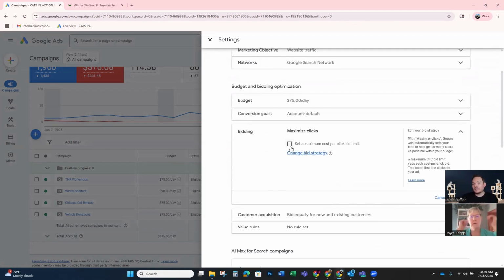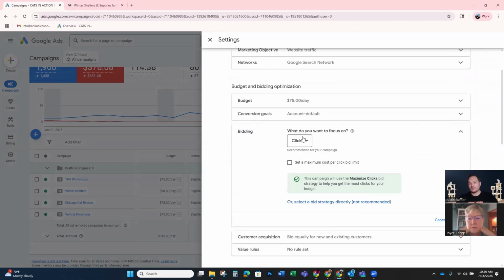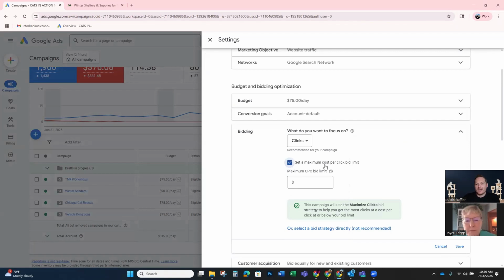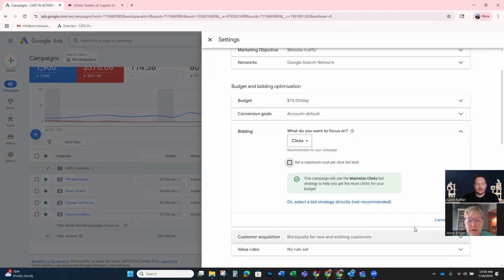We can add bid strategy. That would be maximize clicks. Maximize clicks is a good default starting point because you don't need to rely on conversion tracking and things like that. So maximize clicks should work here. We can maybe set a max cost per click bid. Leaving it open essentially lets Google pick it as well. So we don't need to set one because Google can just do whatever they want.